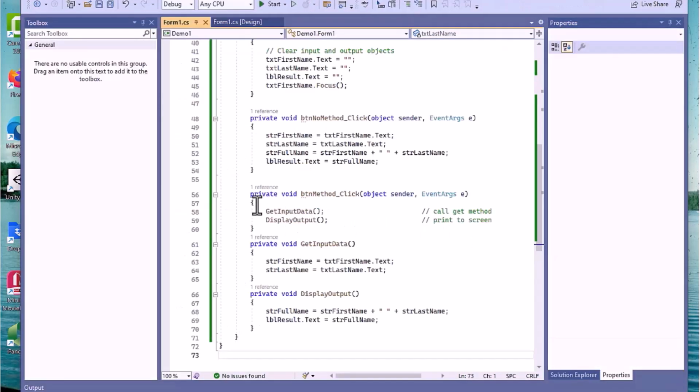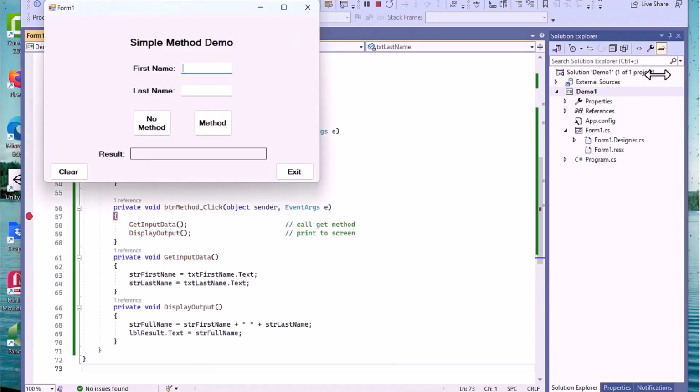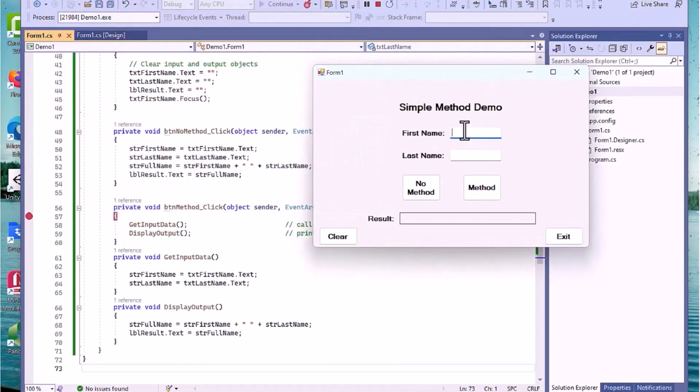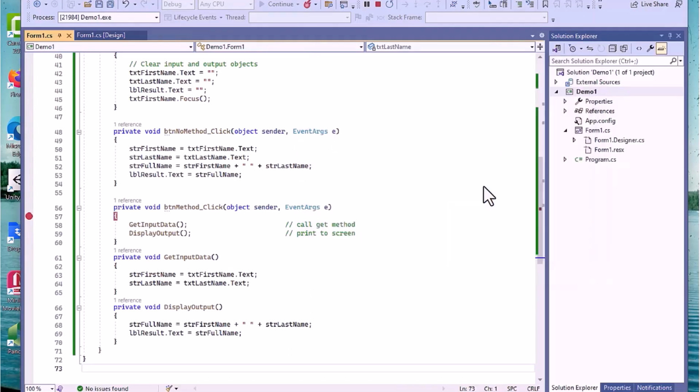What I'm going to do is go to the button method here, and I'm going to put a breakpoint in there. And I'm also going to bring in my watch so we can actually see what's going on with this thing. And I'm going to run the program again. And we're going to type in Daffy and duck. And I'm going to click the method button.